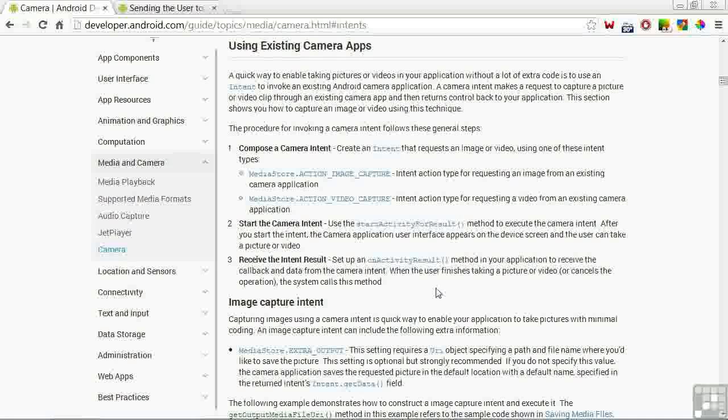That's our overview lesson on the Media and Camera chapter. Now let's get into the code in the next lesson.